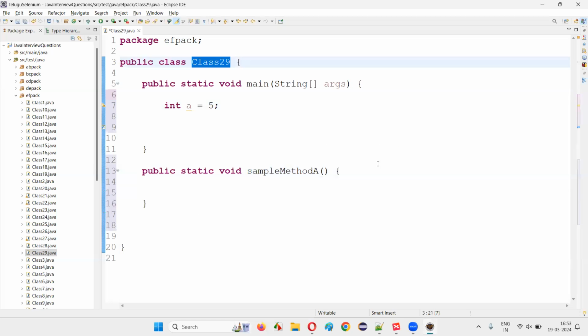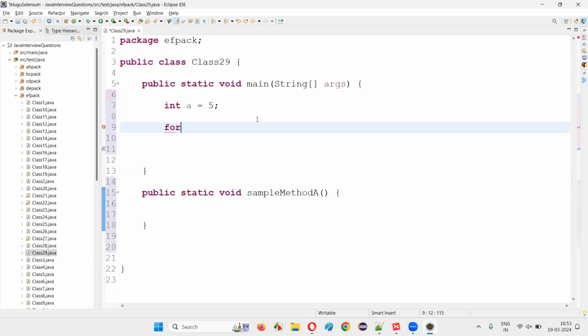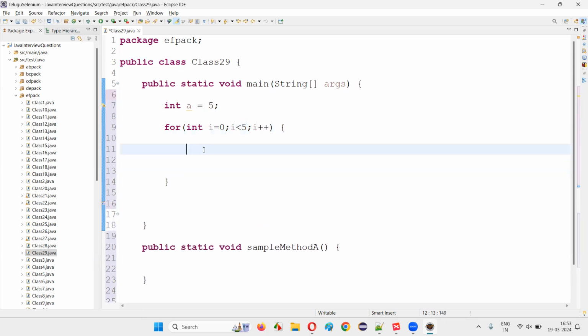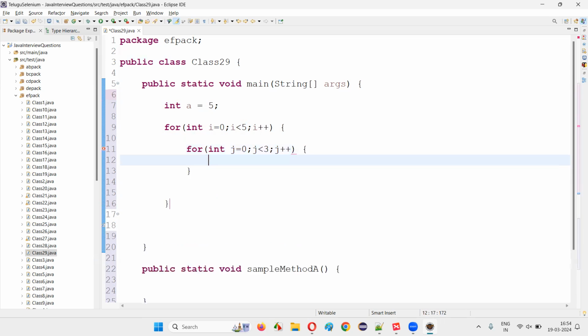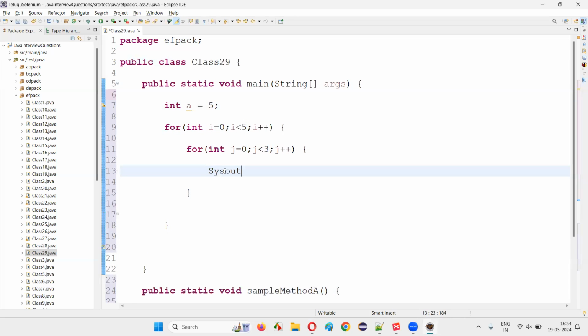Then labels. We can write some label code here: for int i is equal to 0, i less than 5, i plus plus. And here I'll write one more for loop: for int j is equal to 0, j less than 3, j plus plus. System dot out dot println, i colon plus j, I'll say. Like this I'll give.